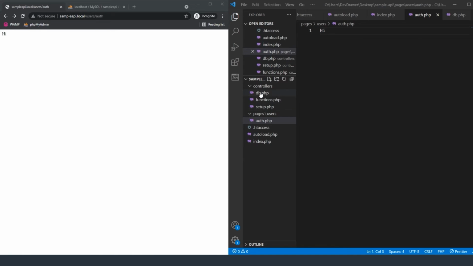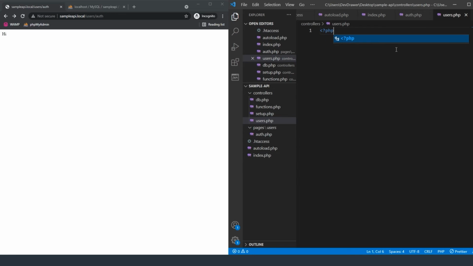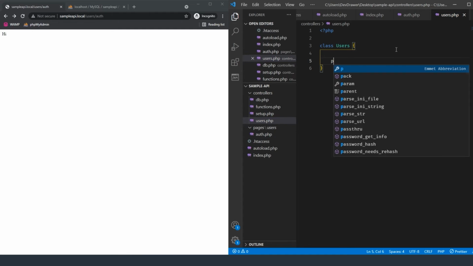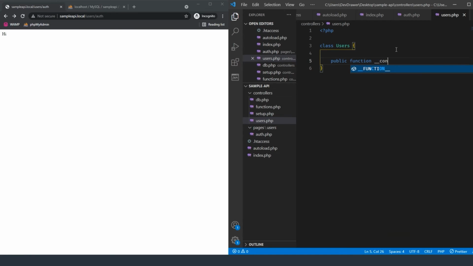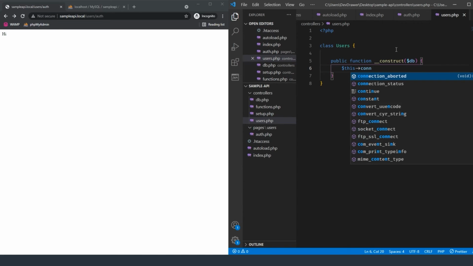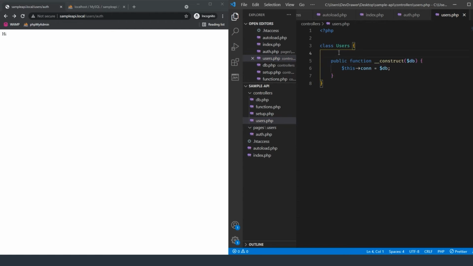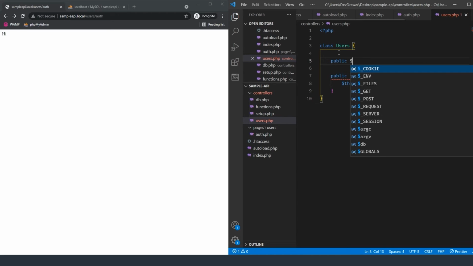Okay, so let's create a controller. So I'm going to do a new file. It's going to be users.php. So inside of this users.php, we're just going to write a class. So just a simple class that uses authentication. Okay, so we're going to class users, and then inside of this we need to have our construct function. So public function construct, and then we're going to pass that db here, and then we're going to create a variable, this con equals db. Okay, and let's go ahead and create a public variable con.